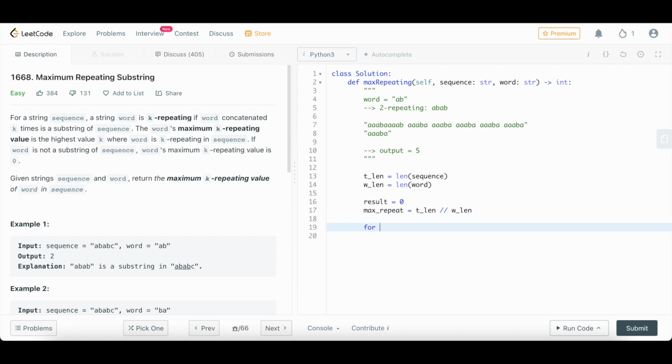So we have a for loop here because we want to find the maximum repeating time. So in the for loop we go from the biggest one to the smaller, from the maximum repeated time to 0. So we have 0 here. You can move to 0 if you want, but I just move to 1 for the later comment.